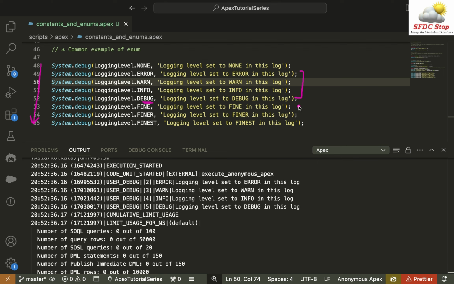In case I set the level as debug, then all the debug logs as well as all the logs having a level less than debug will be displayed. So we'll get the info logs as well, the warning logs as well, and the error logs as well, which is why we are getting error, warn, info, and debug right here. However, what will happen if I set it as, for example, final? Then all the logs up till final should be displayed, but the log having a value as finest should not be displayed.